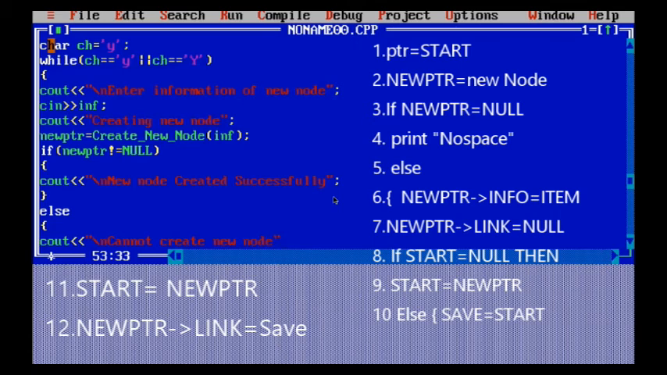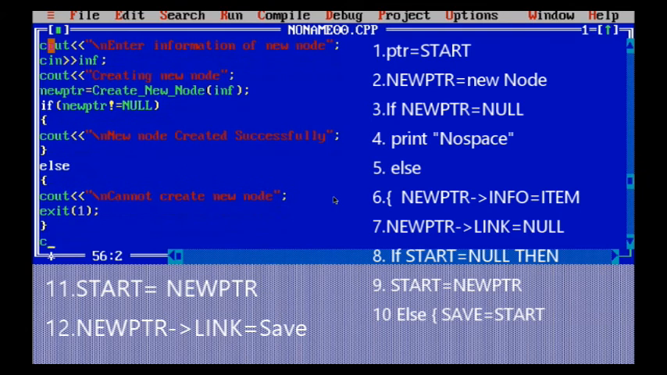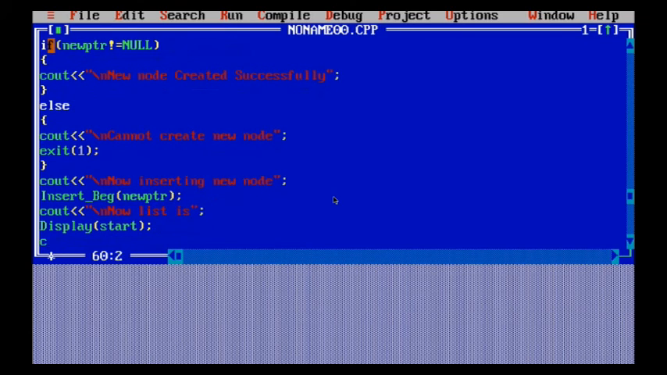Now we are going to print a new statement that now inserting this node in the beginning. For the beginning, which function we have declared already, insert beginning. So for that we are going to write the insert beginning function and the new ptr. Then I'm going to display the list with the help of the display function, and I have written over here display. Then the desired result will be displayed with the help of the display function. After that, we are going to ask the user whether they want to enter more or not.